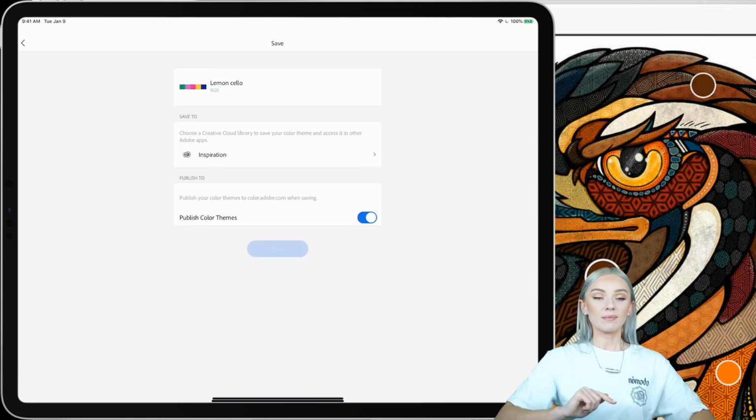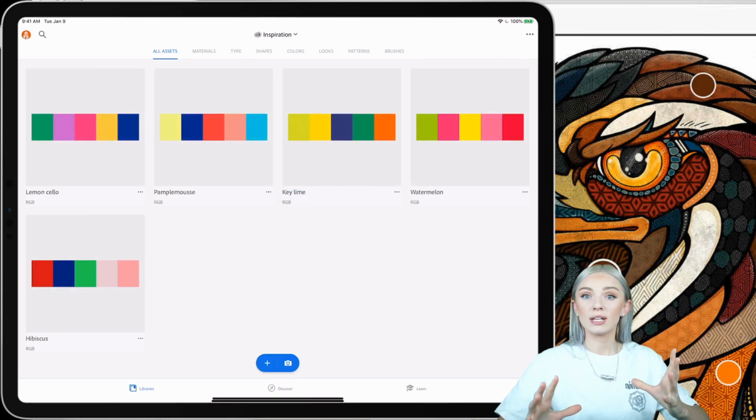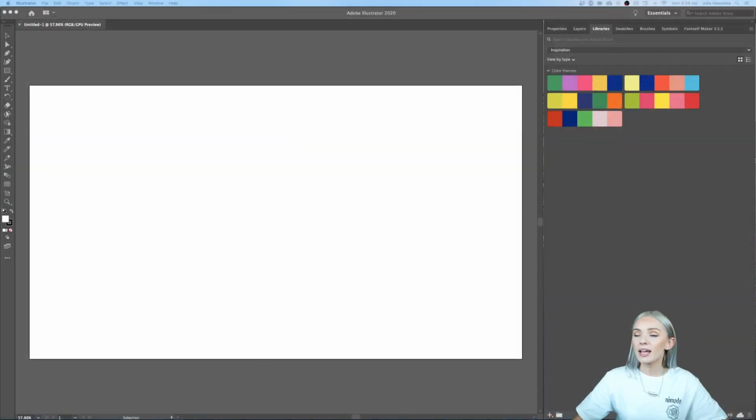Okay, so again, I'm saving it, and now you can see I already have 5 SKUs that I have saved, and I couldn't find more, honestly. And as you can see, I have them already updated here in my inspiration board. So now we have these color themes, right?